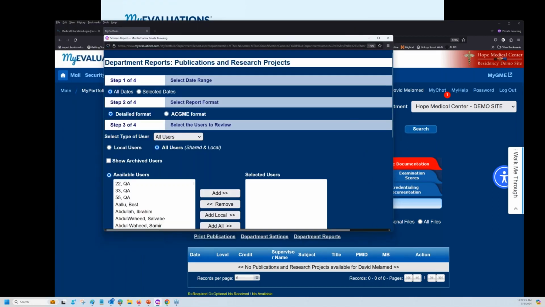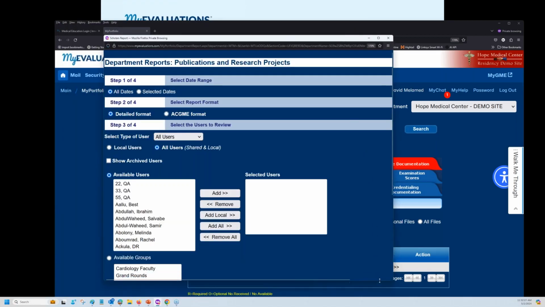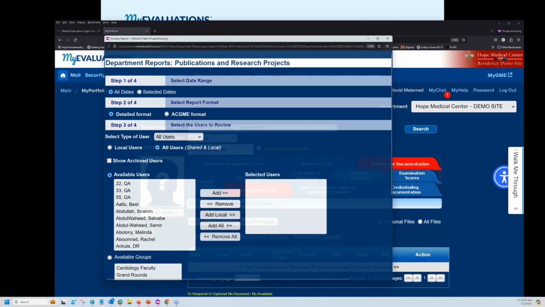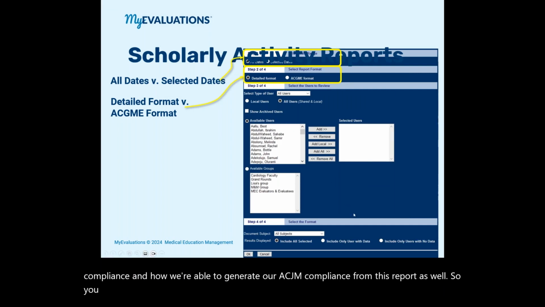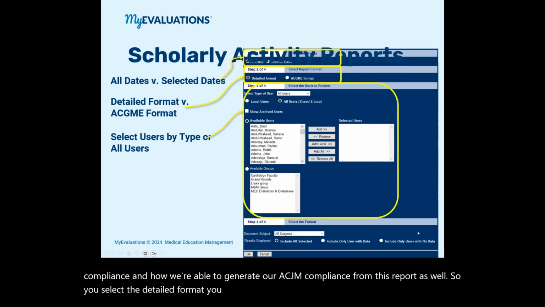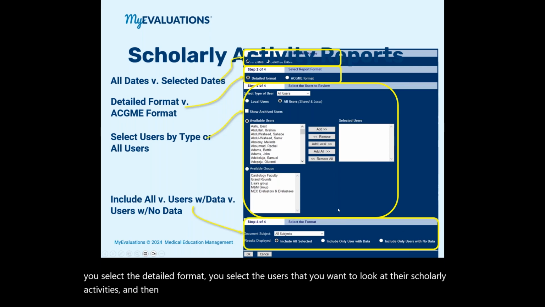And in the department reports, you have the filters that I'm reviewing here. I'll come back to review this report in regards to ACGME compliance and how we're able to generate our ACGME compliance from this report as well. So you select the detailed format, you select the users that you want to look at their scholarly activities, and then you can select the specific subject matters. And in this case, we just select all subjects.